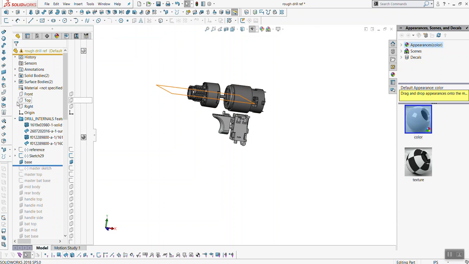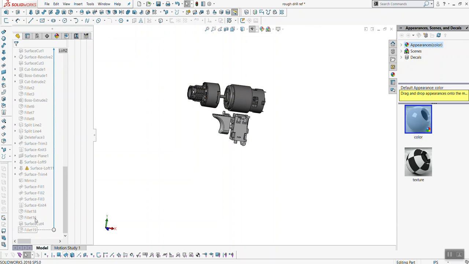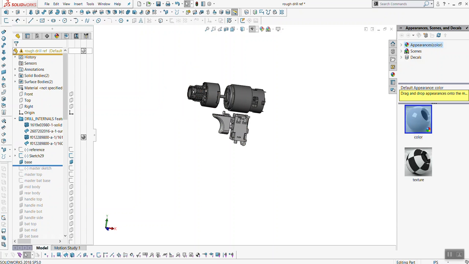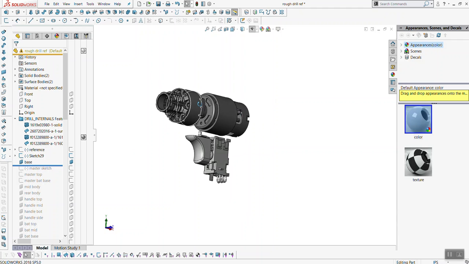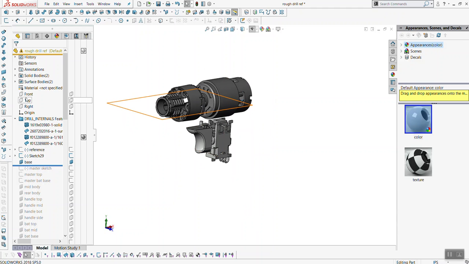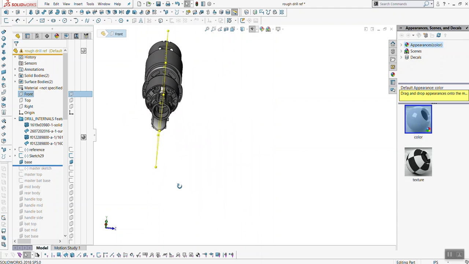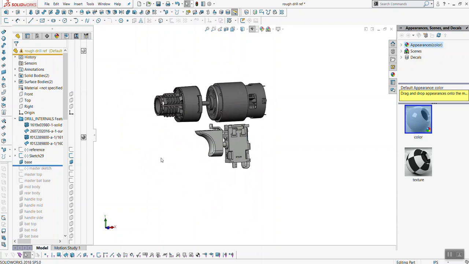And this is a part file. You can see at the bottom there's no mates or anything. You can also see this part file icon. And what this tells me is that these parts, these are bodies and surfaces that have been imported into the part. And you can see that they're properly aligned with the front plane so that they're centered. And I'm going to show you guys how to set this up.